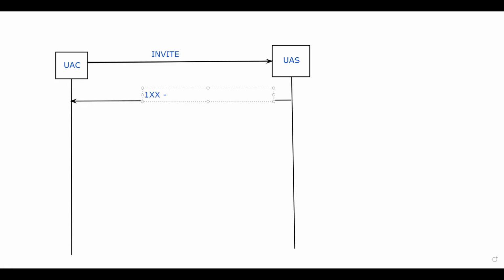With 1xx, usually as soon as the initial INVITE goes from user agent client to user agent server, you will get a 100 Trying message, right? Once you get the 100 Trying message, your user agent client knows that the initial INVITE which I created has already reached this particular user agent server, and that is why it received this 100 Trying message.